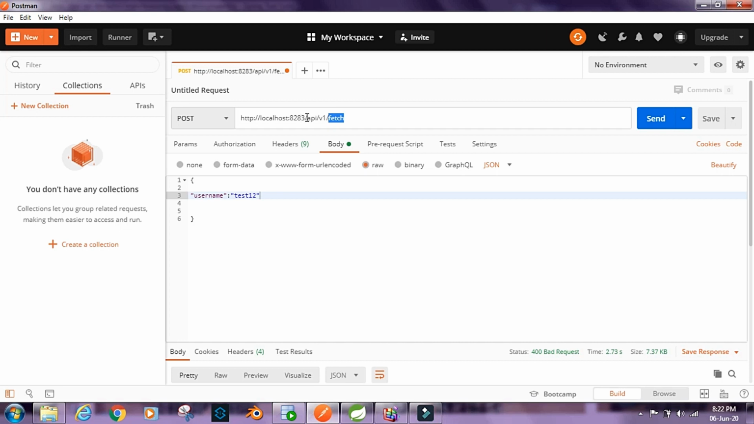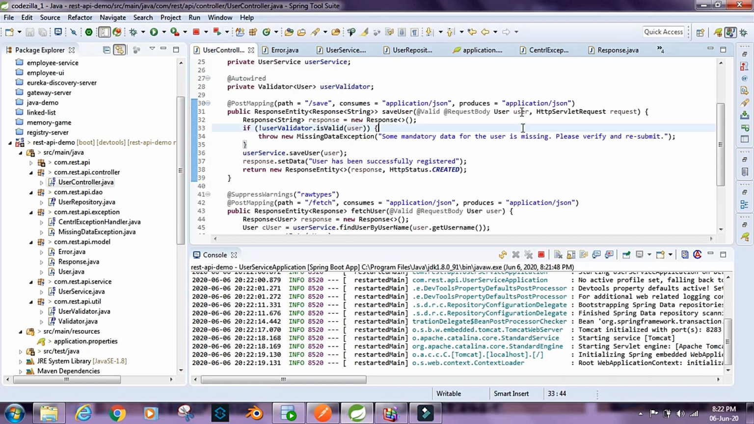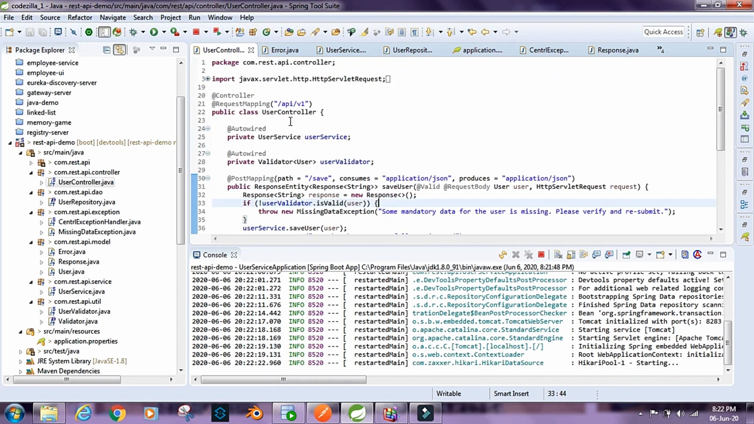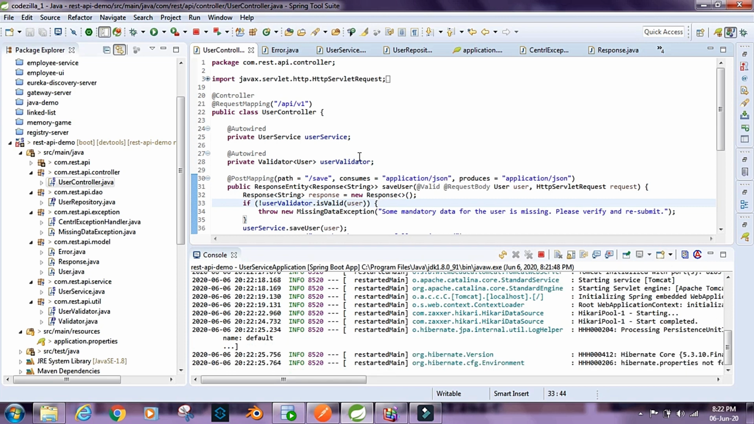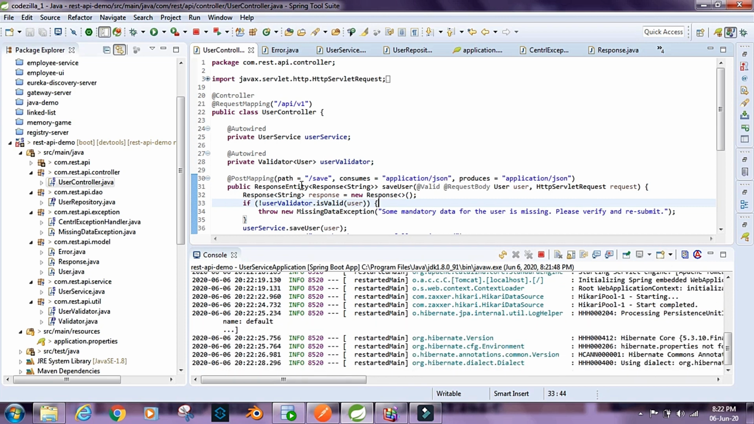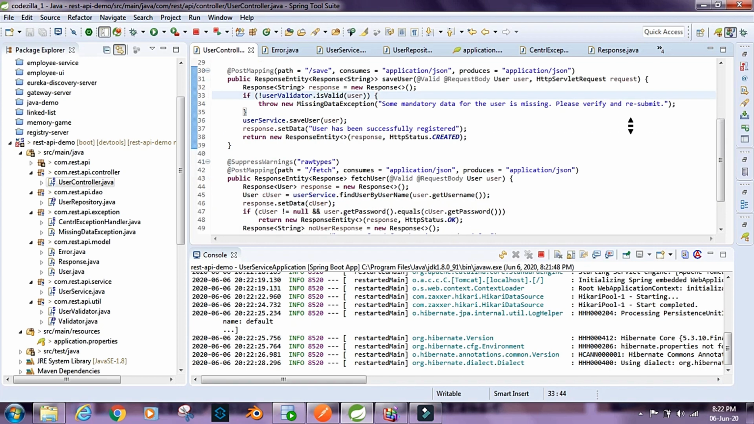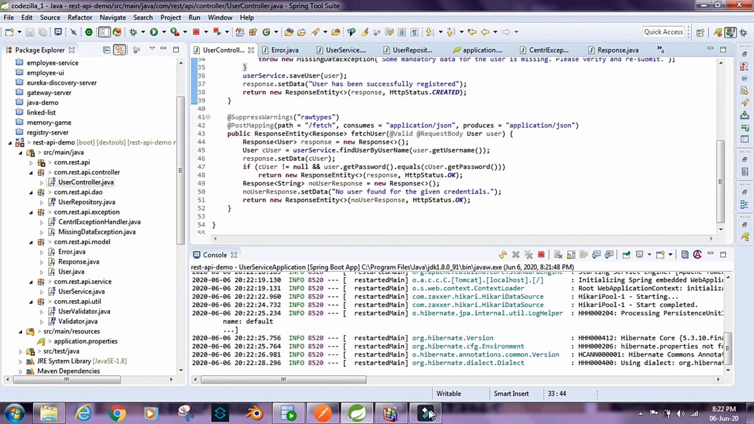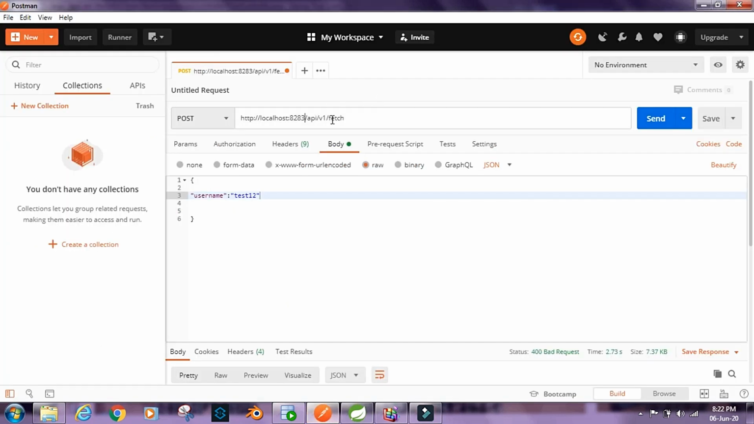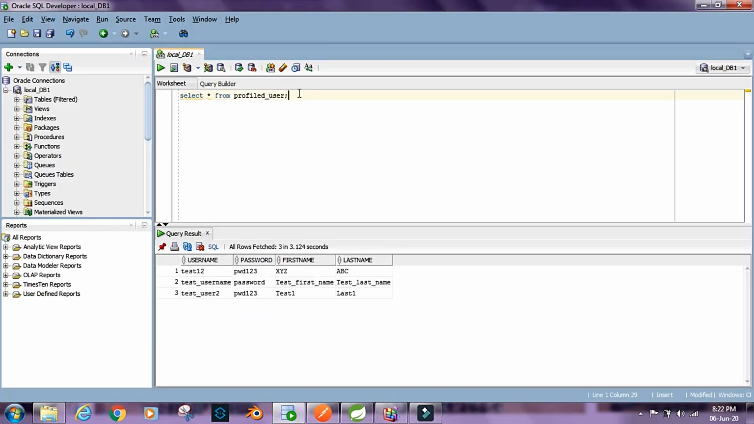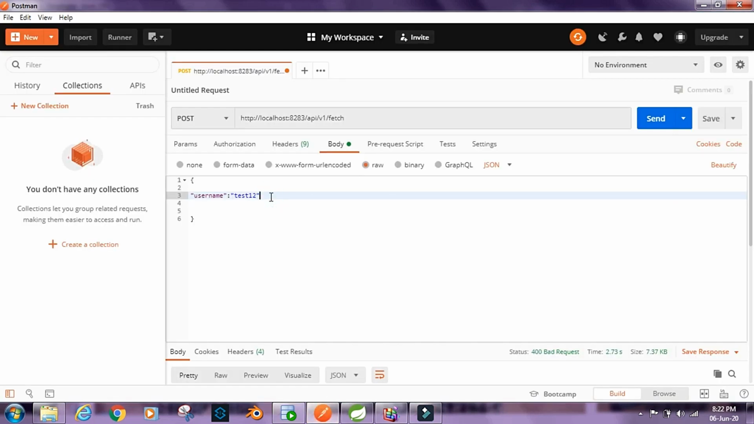And we have this endpoint here /API/v1. So that is exactly what we have mentioned inside the request mapping on top of our controller, right? And inside the post mapping we have the /save and /fetch endpoints, right? So we're going to hit the fetch endpoint first, and let's take a look at the records that we have inside our database. So we have 3 records inside our database, and we're going to use one of them to fetch the records for a user.